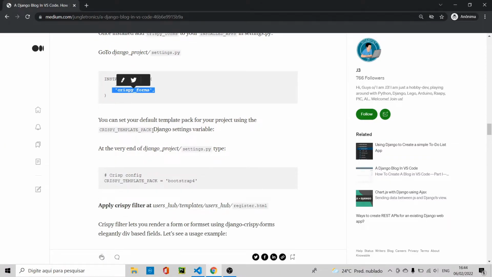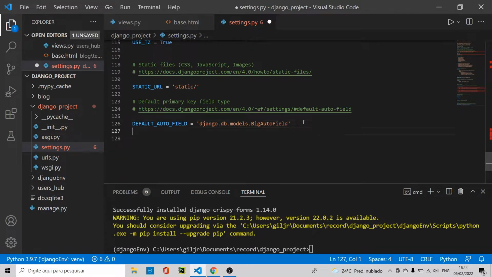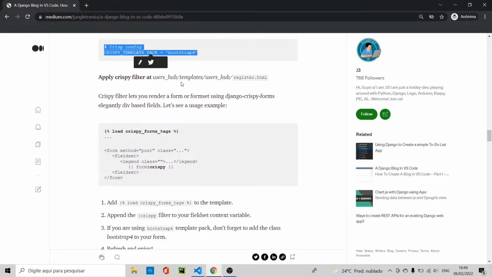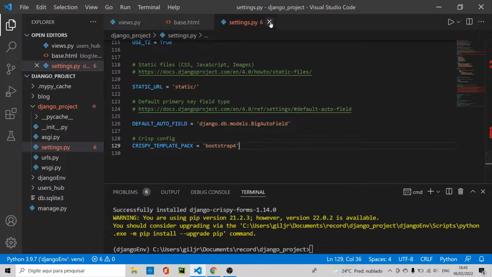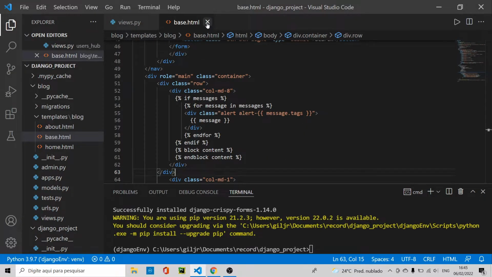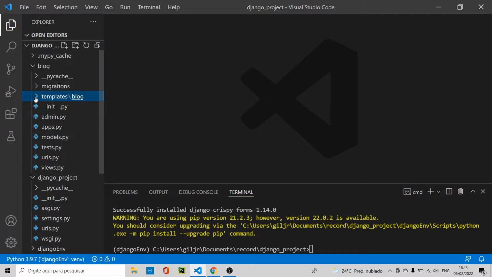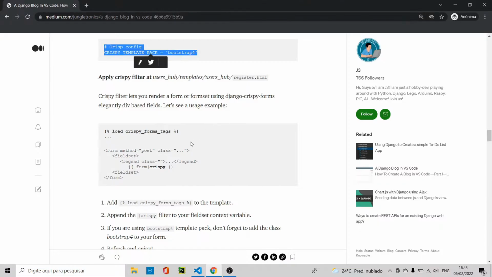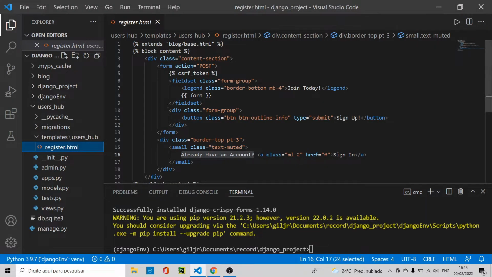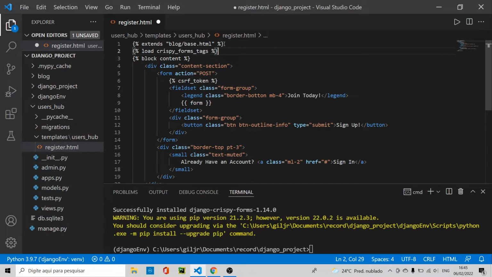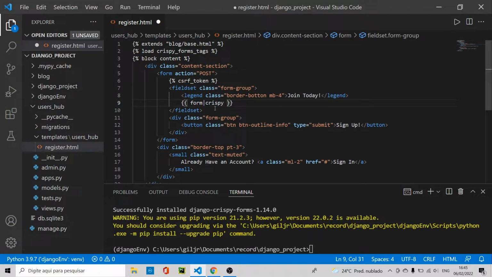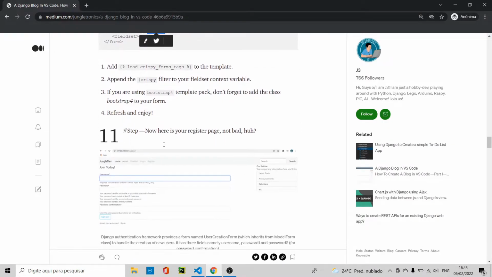Fine, let's continue. Go to the very end of the settings.py and paste it right. This piece of code is a crispy config. Fine, now we have to go to the template user register. Let's go to the user hub, template register, and copy this at the top right here. Fine, and the last thing to do is to filter the form for crispy to work. And that is all.